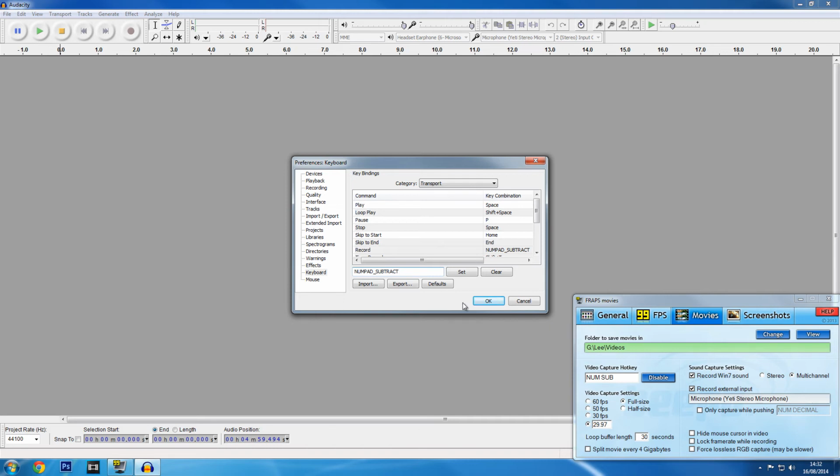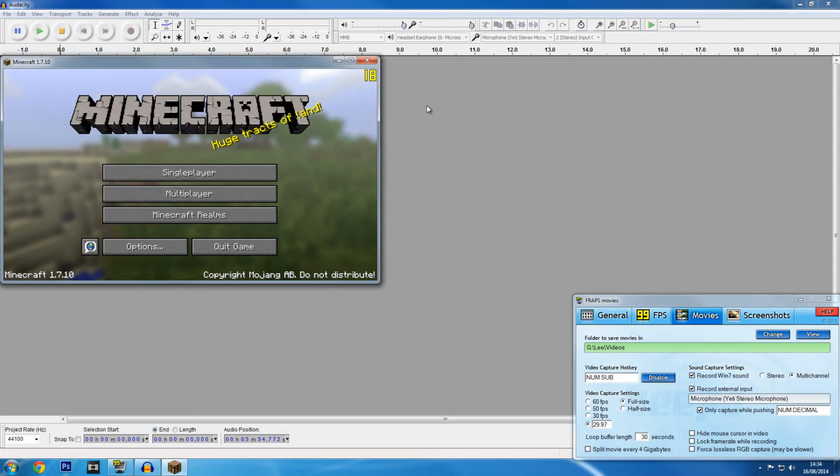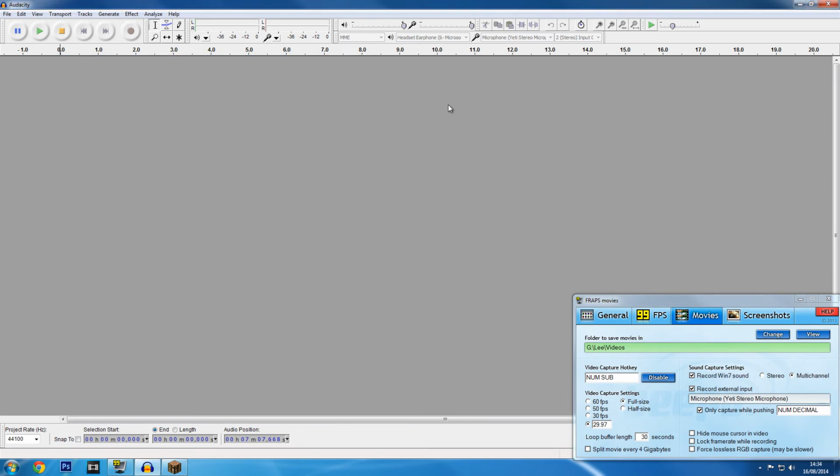Once you set the hotkey on Audacity, you want to go back to Fraps, then choose only capture while pushing and choose whatever you want. I've chose numpad decimal because it's not a very common button. Then open up your programs again, so Minecraft. Right, so once you've opened your program, Minecraft, you want to go back into the Audacity tab, then click your hotkey. This will record Fraps and Audacity at the same time.